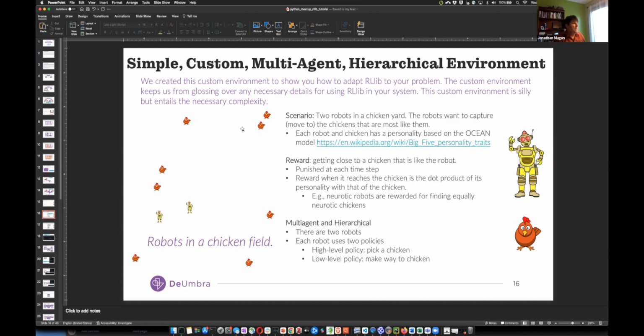And the scenario is you have two robots in the chicken yard, and the robots want to capture the chickens that are most like them. So the robots and the chickens have their personality measured with the ocean model. And so they get a reward for getting to the chicken fast and for getting to a chicken that is most like them. So if the robot is particularly neurotic, it's looking for a neurotic chicken. And so there are two robots, so you kind of have a multi-agent aspect to it.